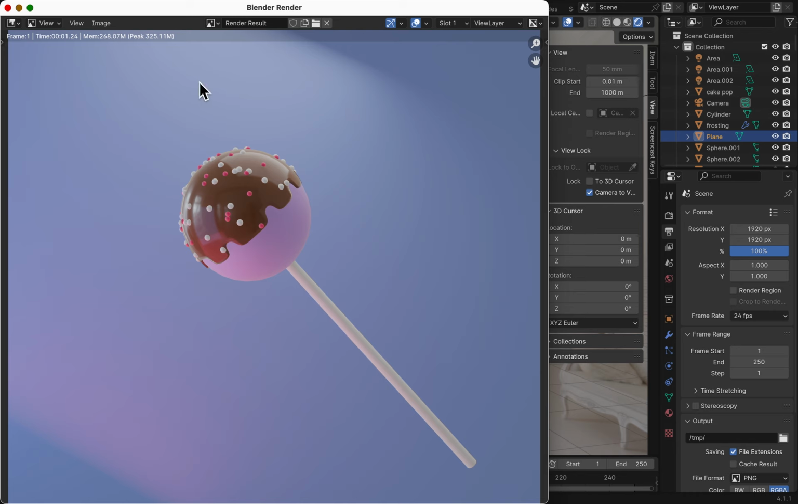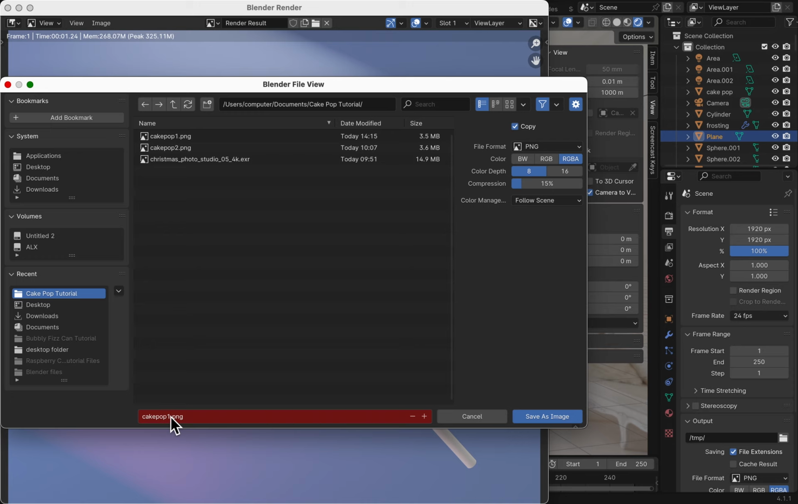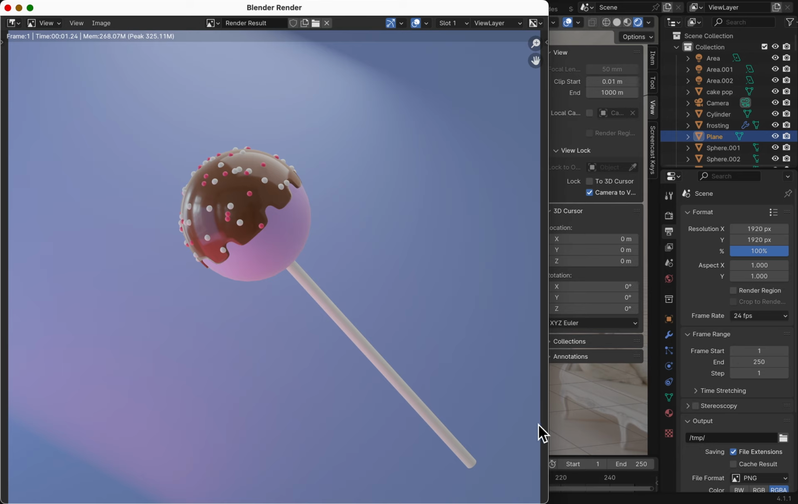And it looks pretty good. So I'm saving it as cakepop2.png.